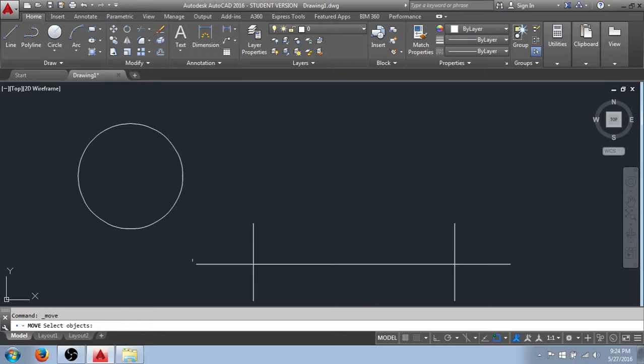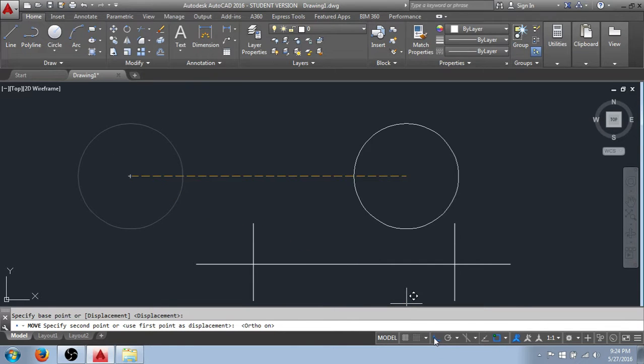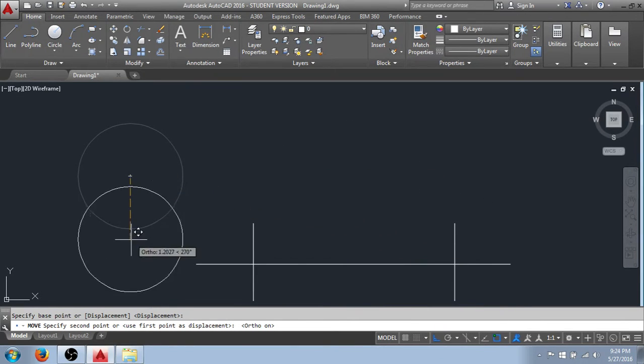I choose the tool, and at the command prompt you can see that it's asked me to select objects. I'll pick on this circle and hit enter to tell it that I'm done creating my selection set. And you can see that it now asks me to specify a base point. A base point, we can think of it as the point where we want to grab onto the object we're going to move. In this case, I'll grab the center point. I'm going to turn ortho on, which will constrain me to vertical and horizontal movements.